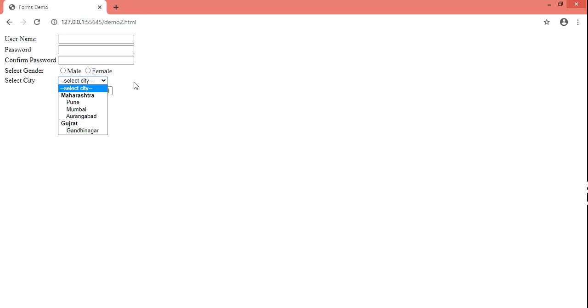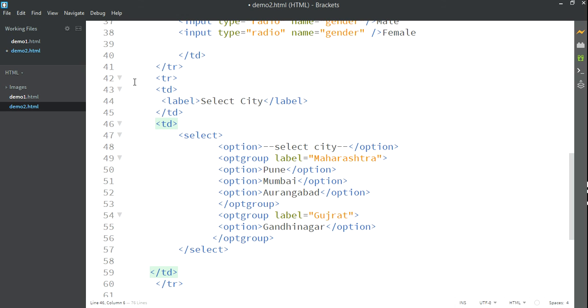Okay, right. So this is from HTML forms.